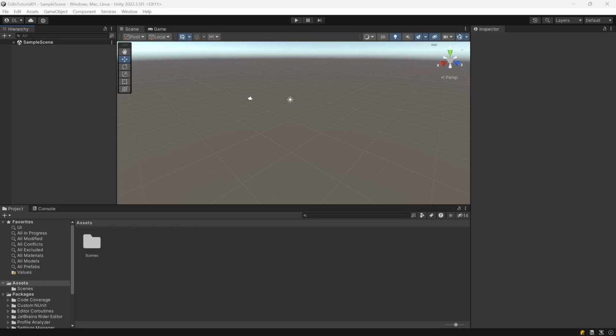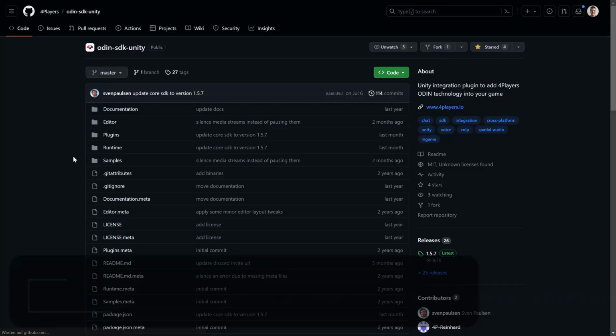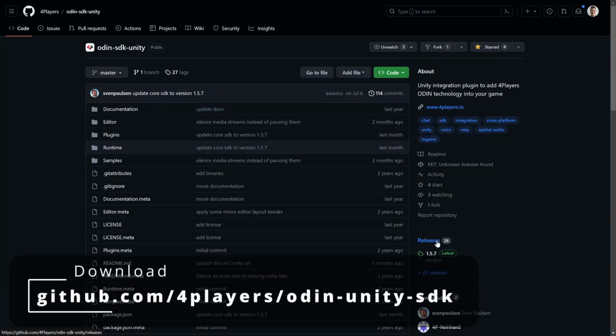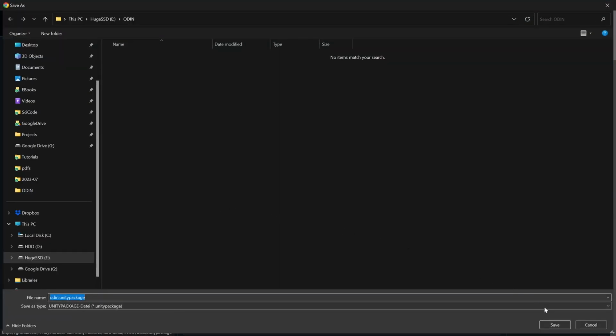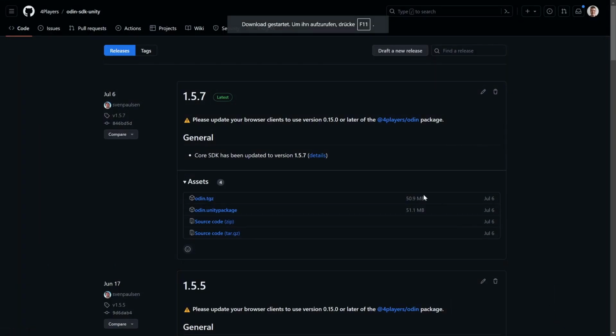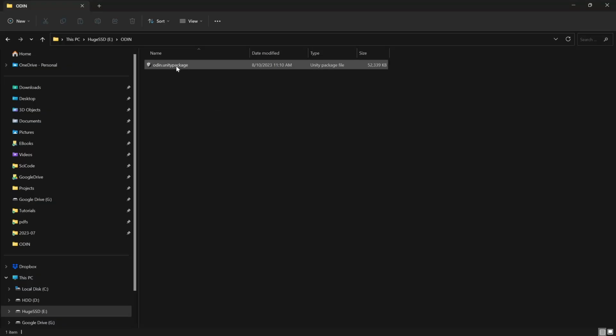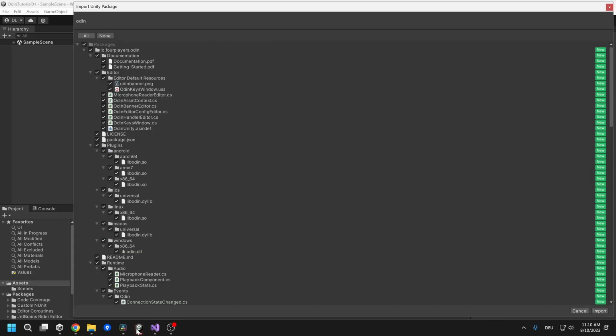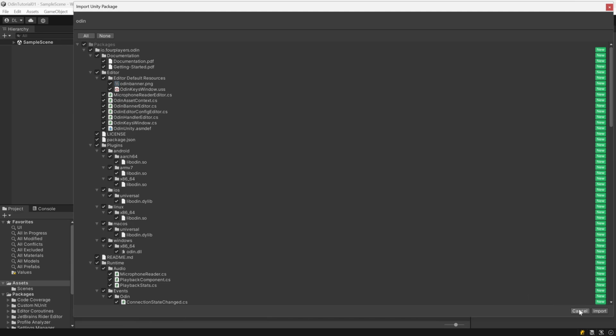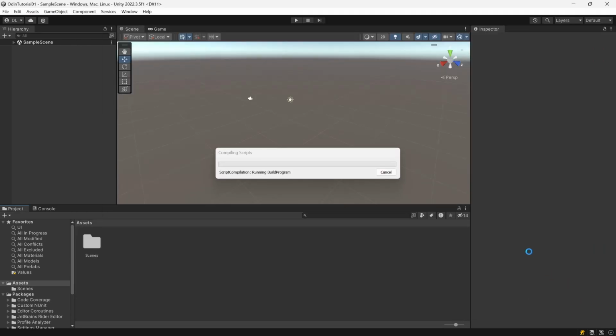First things first, let's integrate the ODIN plugin. You can download the SDK from the GitHub link in the description. Find the latest release and download the ODIN.Unity package asset. A double click on the .Unity package will start the import process in Unity. Click on Import and wait until Unity is finished doing its thing.